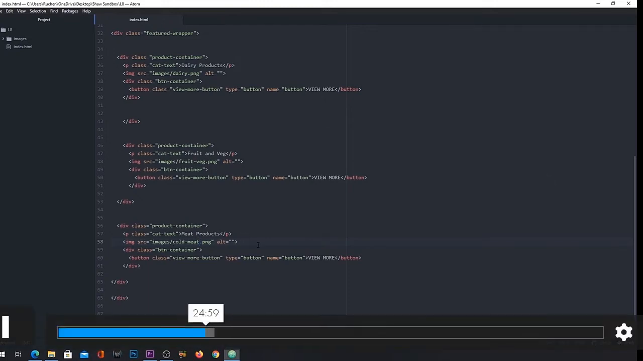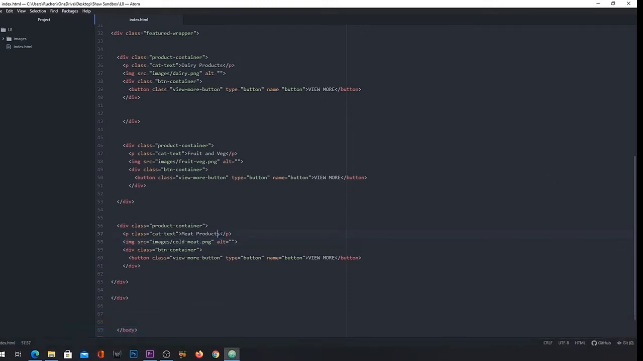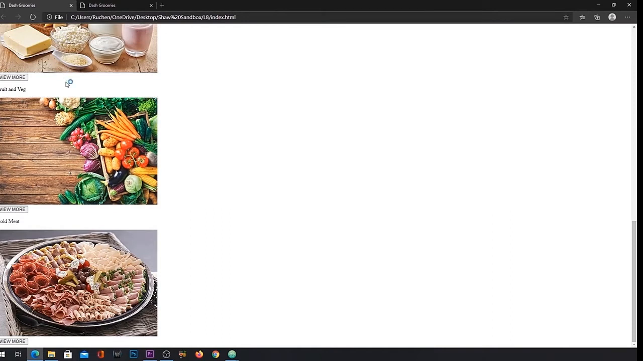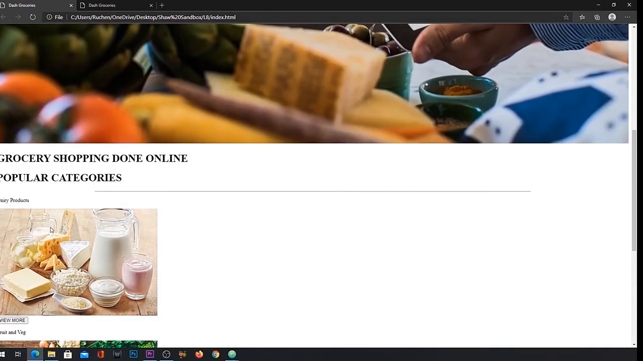And then we also need to change, we have already changed this, we can actually just call this one cold meat just to be consistent with our image that we are embedding here. So cold meat, save that, refresh and see what we have so far. So we've got cold meat, fruit and veg, and lastly we've got dairy products.